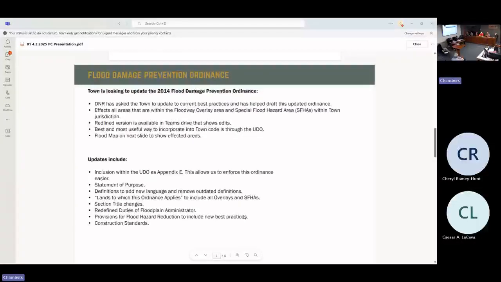So let's see, this affects all areas within that floodway overlay, special flood hazard areas. The red line version is available to you on Teams, so you can see the before and after. Really, most of this stuff was led by DNR. I'm the floodplain administrator for the town, but they walked me through what these new best practices are. By no means am I a hydraulic engineer or anything like that. So I just followed their lead, and there were just a few things that we had to hash out that were specific to Pendleton.